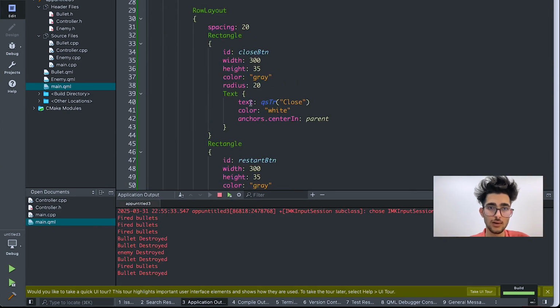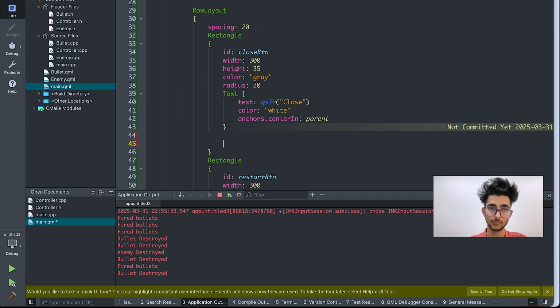Now I want these two buttons to be working, right? For this to work, we have something called MouseArea for our rectangle element. So every element will have this onMouseArea property.